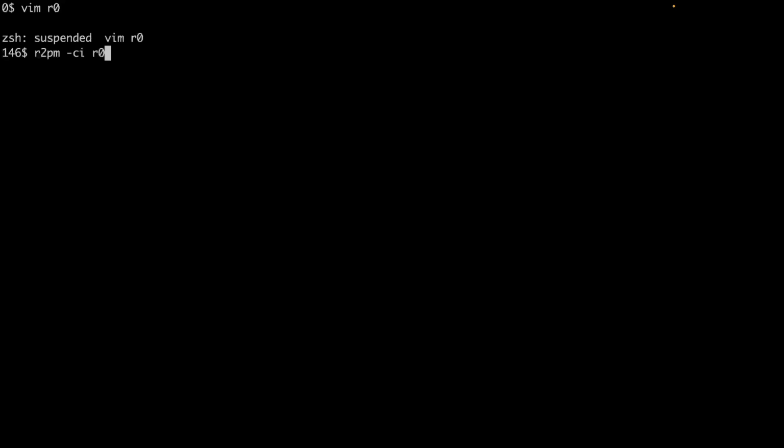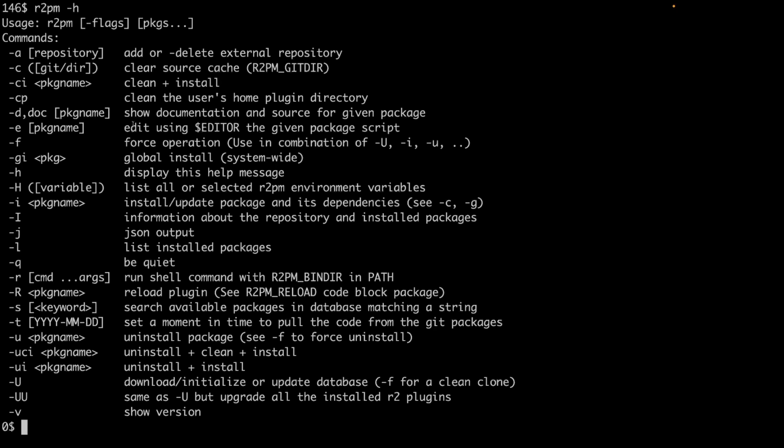The -ci flag, you can check that in the command line help, cleans and installs the build. So it will be doing a clean git clone and then install the package. But you can also run -u to uninstall the package later.